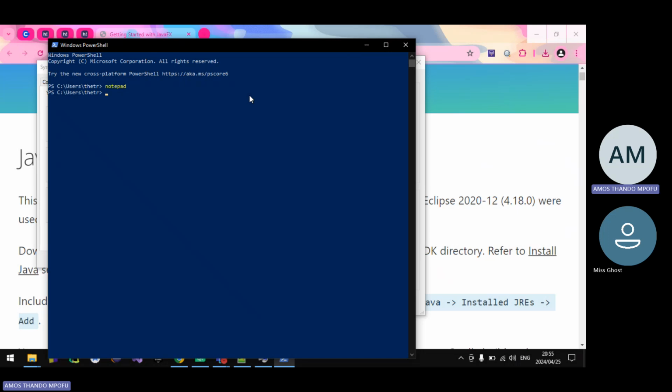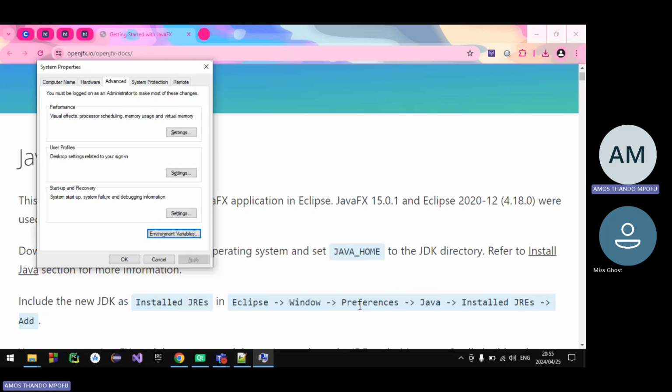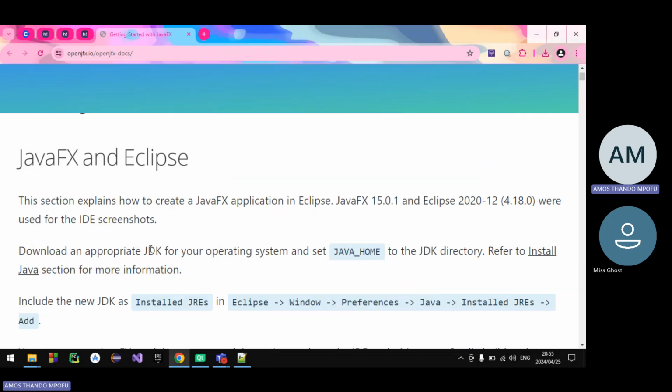Same applies for any other thing. It could be, I think Teams should be fine. Okay, it's already open, my Teams is already open, but yeah, you get the point. So it's very important to set the environment variable so that it knows where to locate and find the things that you've downloaded, right? Whether it's JavaFX or Java, you need to set the environment variables, and then just click OK and then close.